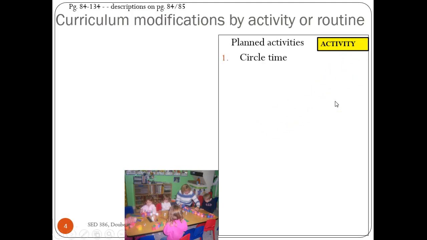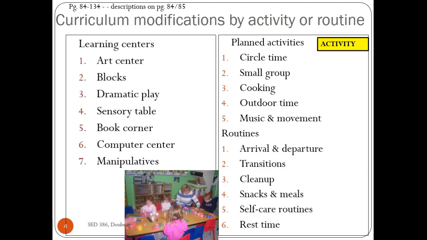The authors have now divided curriculum modifications into activities or routines, and you can see there at the top are pages 84 through 134. There are descriptions of these on pages 84 and 85, so that's where you want to refer to start. And these are all of the awesome ways that they have divided the activities or routines: learning centers by topic of the learning center, planned activities that are normal in our early childhood programs, and then the routines that are pretty typical in our programs as well.